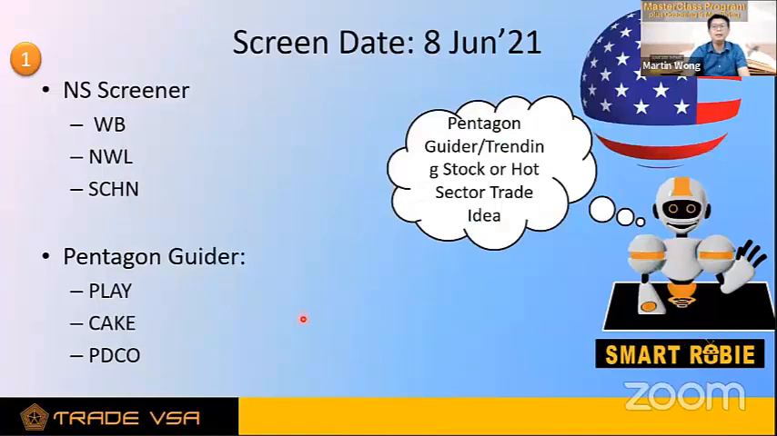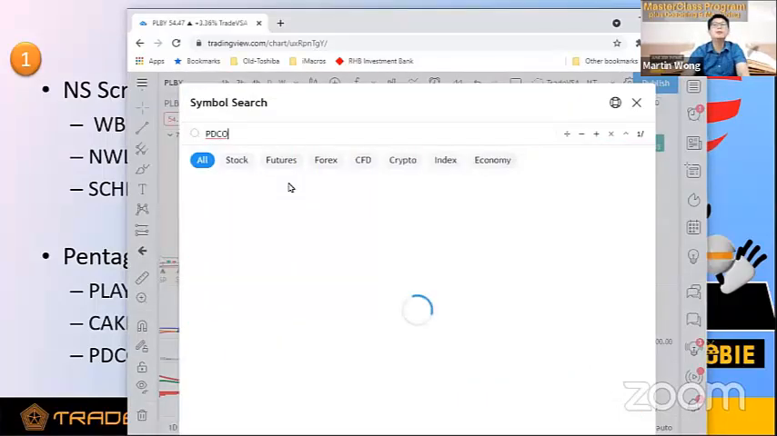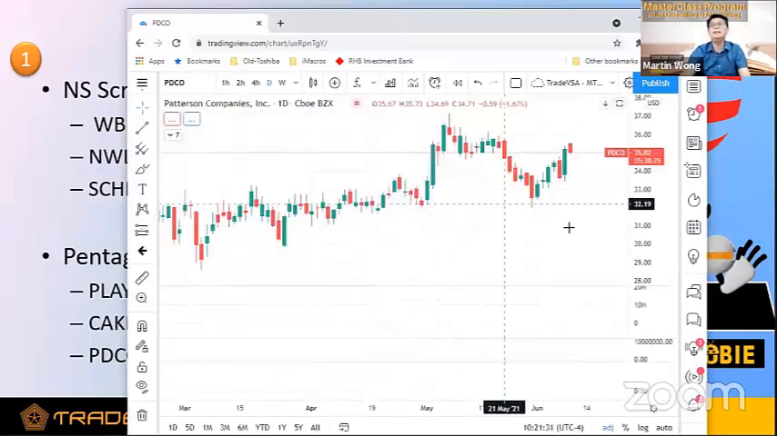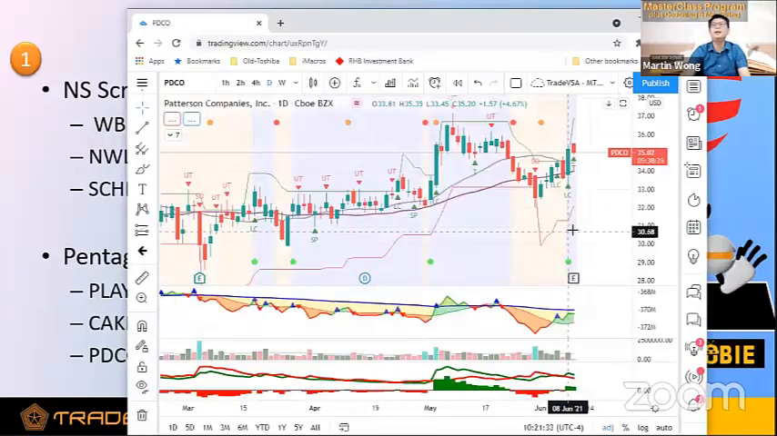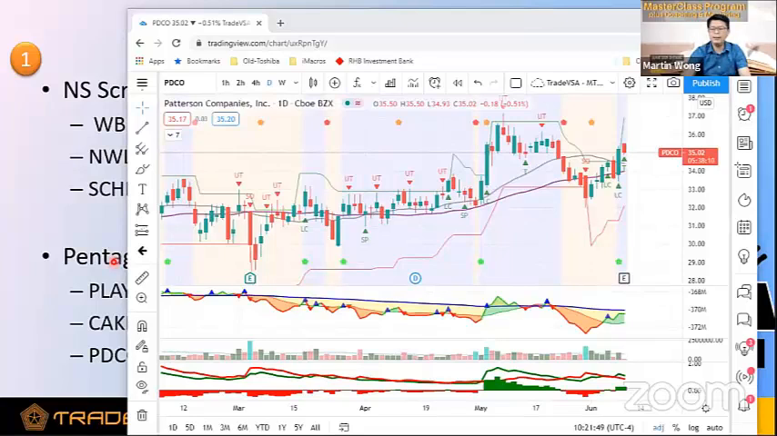Let's look at others. PDCO. Now PDCO is also pretty good. You can see the green pentagon. The market is up 4%, holding up here at $35. Usually I don't want to pay too high for that one, so $35 is okay, not too bad. All right, and also let's take a look at some of the other stocks that we have in our pentagon.